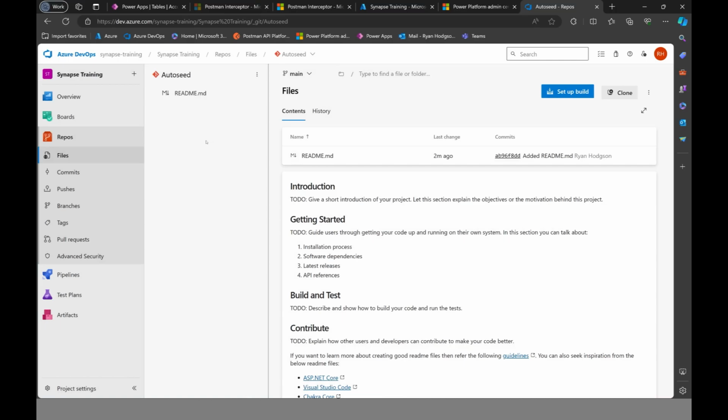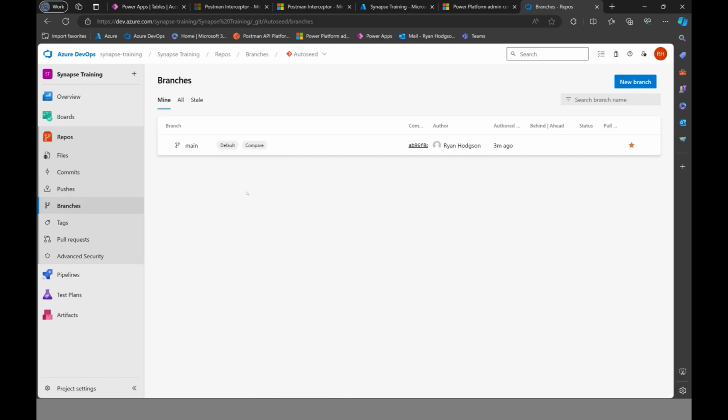Before we actually add or commit any code to the repository, we need to make sure that we have the right branching structure in place, following a Git flow process. On the left-hand side of the screen, you have branches, and we want to make a development branch because we don't want to always be committing to main all the time. We want to be able to test our code in a development branch and then commit successful runs of the pipeline to the main branch.